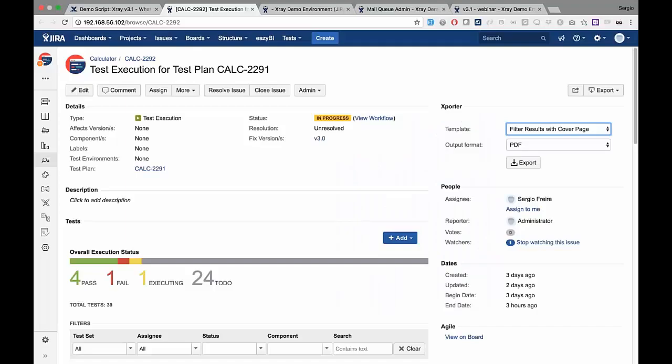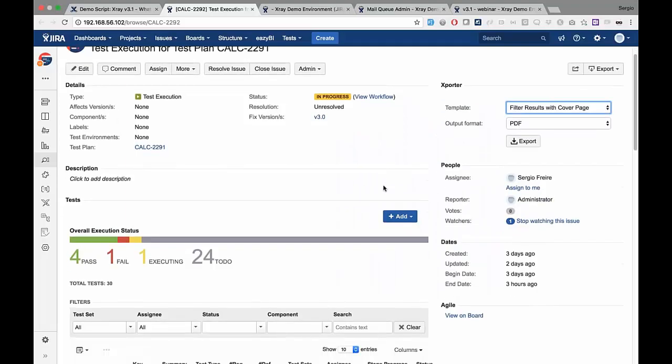So let's have a look at it. I think it's always best to see this in practice, because sometimes speaking and not showing is not enough. So let's look at a concrete example, and let's start by looking here at this test execution.